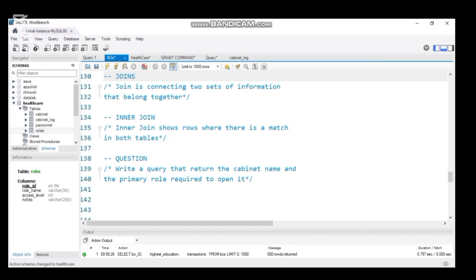The question we'll be looking at in this video is to write a query that returns the cabinet name and the primary row required to open it. We are not using the BOS table again because we don't have only a single table in that database. In joins, we need more than one table, because we'll be joining two, three, or more tables together based on their common columns.